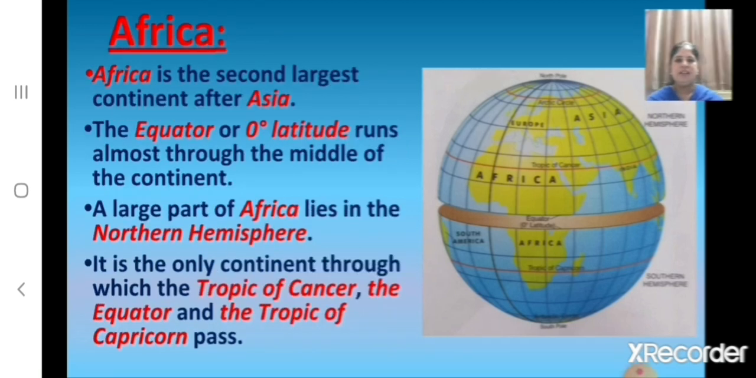Now let us revise the next continent, that is Africa. Children, which is the second largest continent after Asia? Africa is the second largest continent after Asia. And here we can see that the equator or 0° latitude runs almost through the middle of the continent. And children, can you tell in which hemisphere a large part of Africa lies? A large part of Africa lies in the Northern Hemisphere.